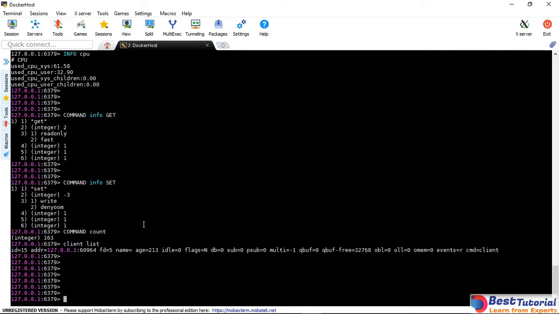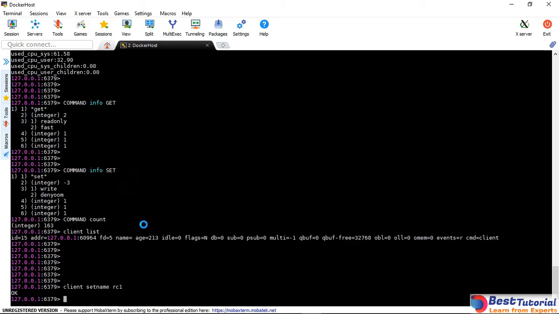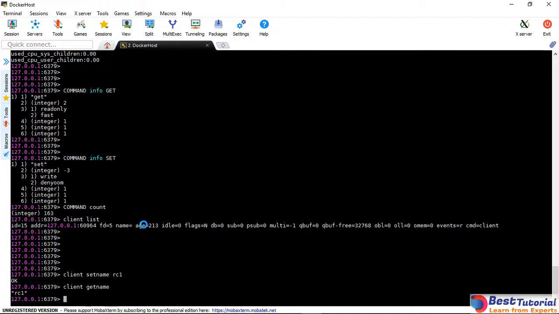Now let's say I want to set a particular name for this client. I can use client setname. Let's give it RC1, for Redis client 1. Okay. Now suppose I want to know the name of the particular client connected to the Redis database engine. I can use client getname. It's RC1.